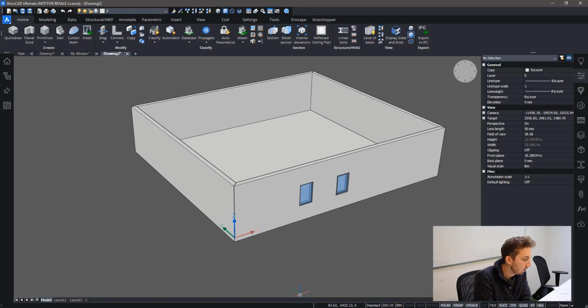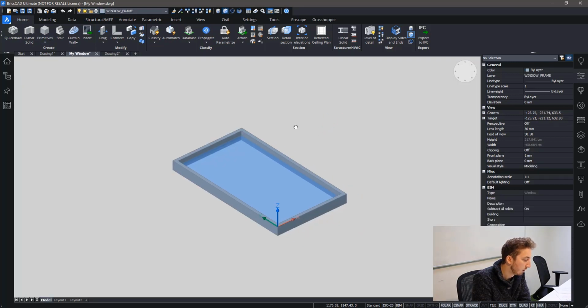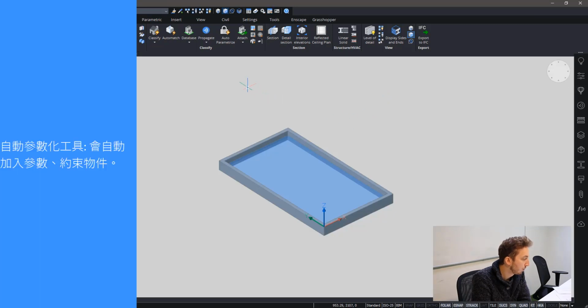Okay, so you may think that this parameterizing and constraining objects is quite tedious, and in fact you're right, it can be tedious, as we've seen with this window object here. That's why we developed a tool called Auto-Parameterize, which will basically constrain the object for us automatically.